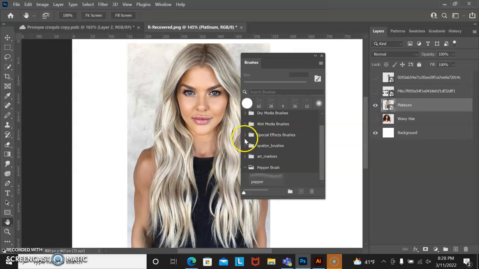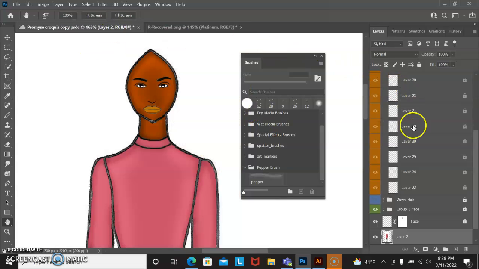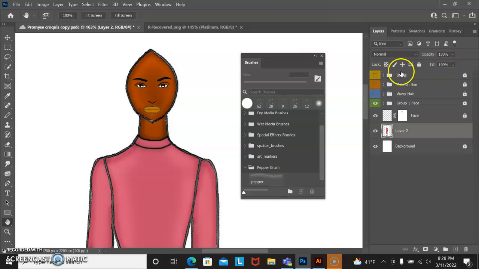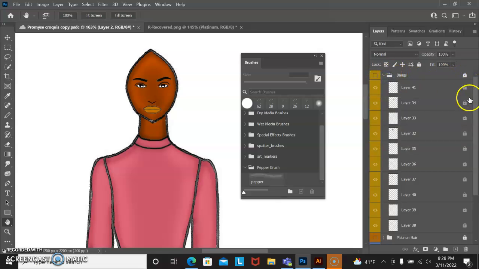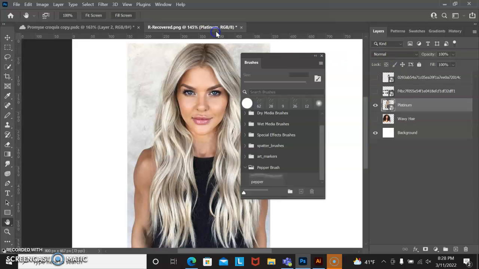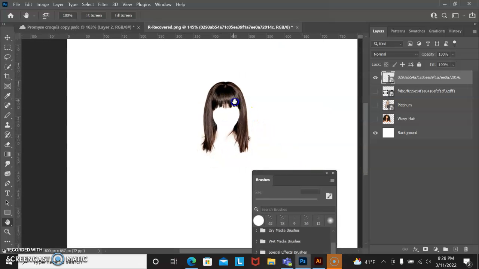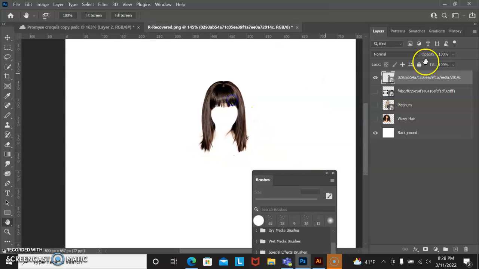I thought this was just an excellent picture of hair, so that's where I got mine from. That's the platinum hair. Okay, now I'm going to show you the bangs. And this is my illustration with the bangs.